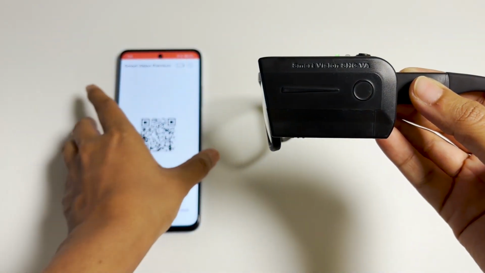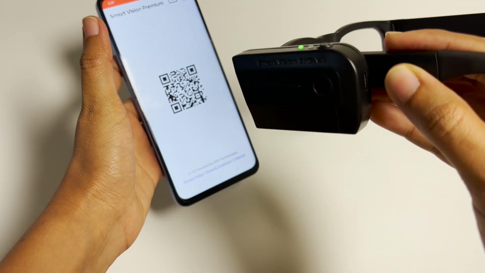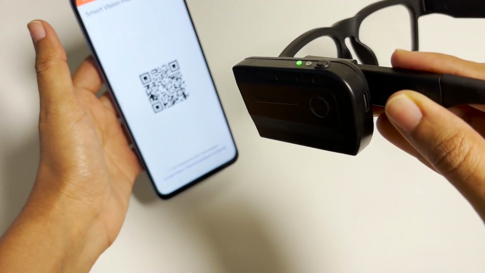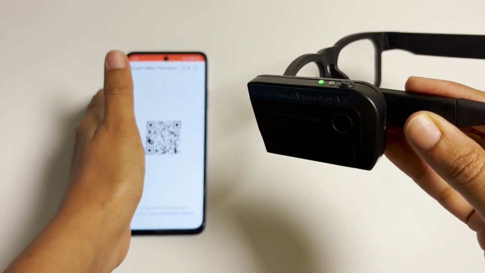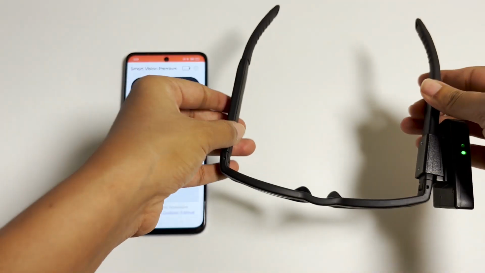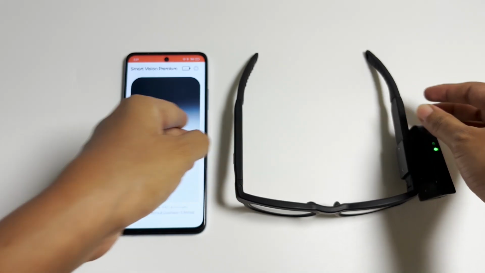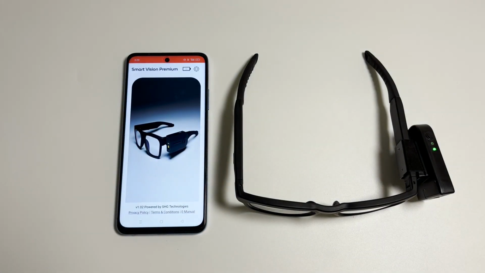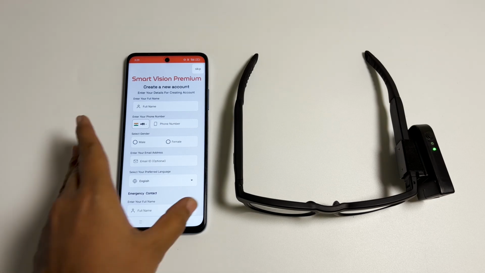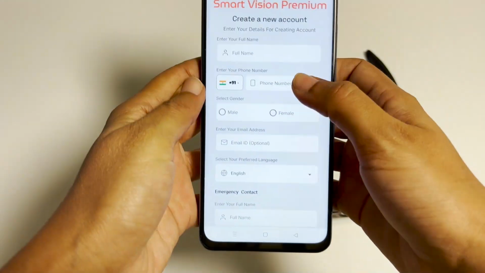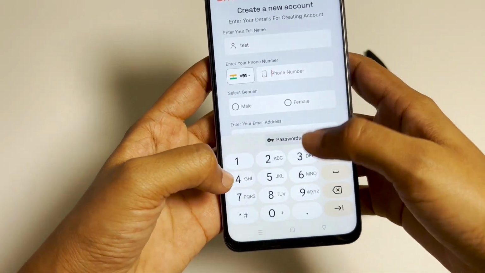Now scan the QR code displayed in the app. Using the SVG premium device, simply point the device's camera at the QR code. Note, SVG device is located on the left side of the glasses. You will hear a long beep from the device once the scanning is successful. After that, the device will get connected to the application and you can start using it by registering.